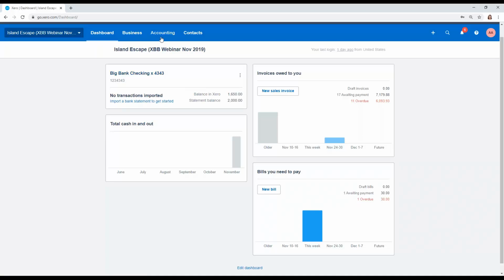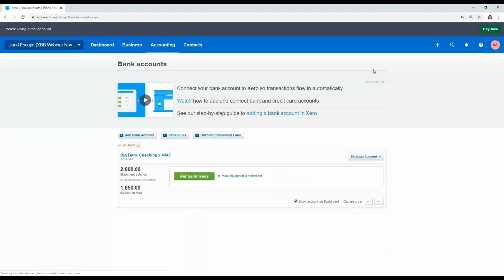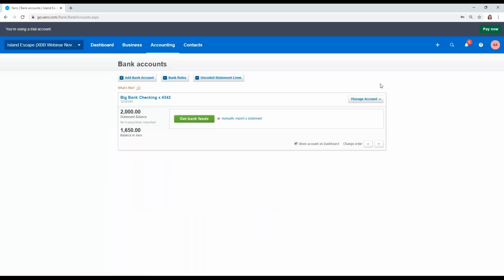Another way to see bank accounts is if we go to accounting and bank accounts. This will actually show us every bank account that is in Xero, whereas on the dashboard, we can hide tiles. So if we have old credit cards or old bank accounts that we don't want to see on the dashboard, we can hide them, whereas this bank accounts page will show every bank account that's not archived or deleted.